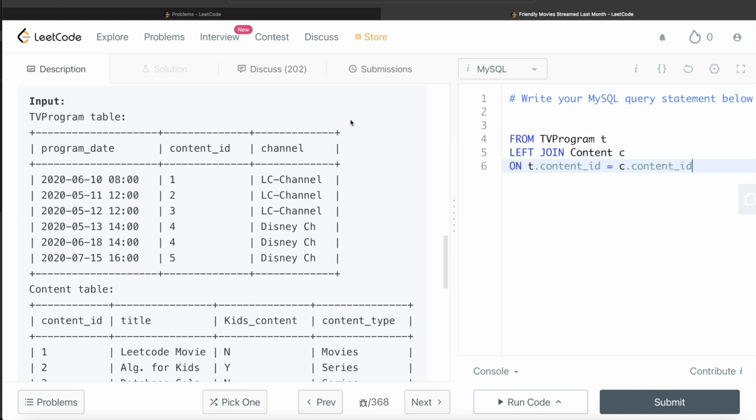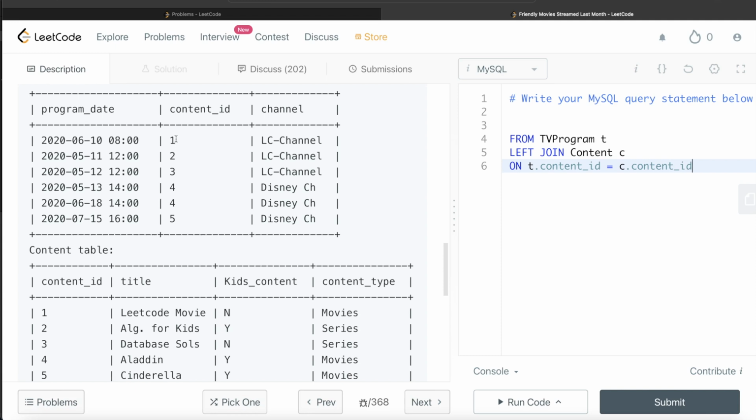Okay, so what will this do? Basically, it will say, okay, cursor is here, content ID 1, it will find a match and it will populate the title of the content, whether it is kids content, what the type of the content is, etc. So you will have several other columns, right?